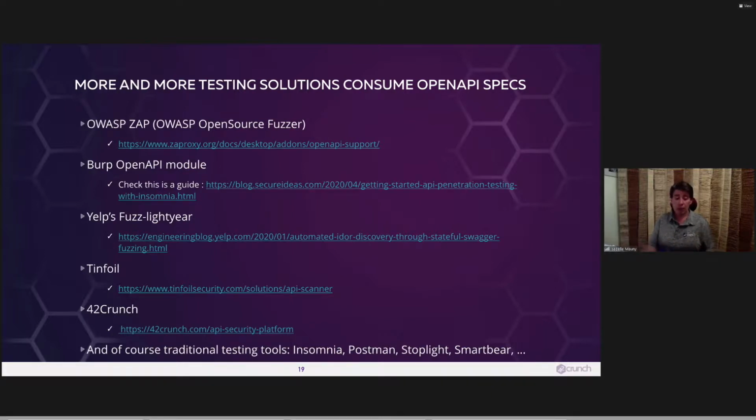Paid solutions like Tinfoil, which has an API scanner, also consume OpenAPI. And ourselves at 42Crunch have a set of tools to make sure that the implementation of your API aligns with the contract that you have specified. It will do that by running all kinds of automated tests, sending all kinds of bad data, and seeing how your API reacts. And we can do this as soon as we have an OpenAPI file in place.